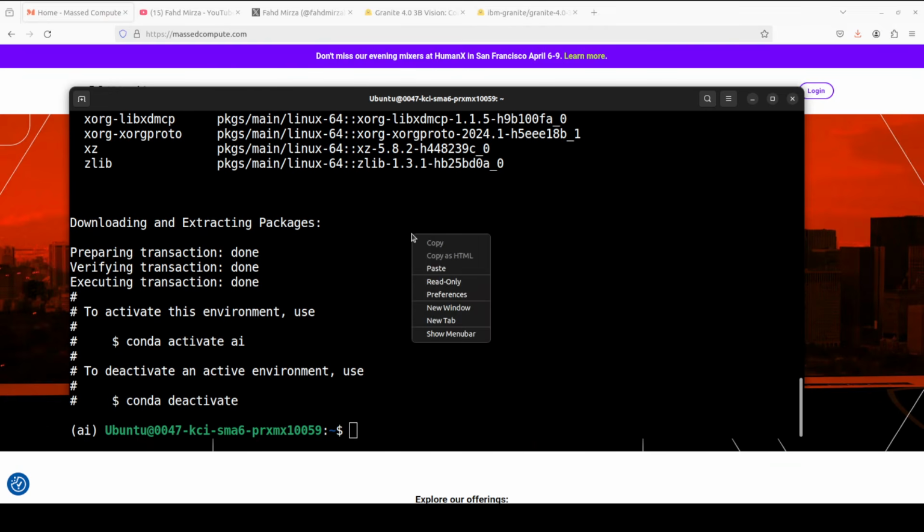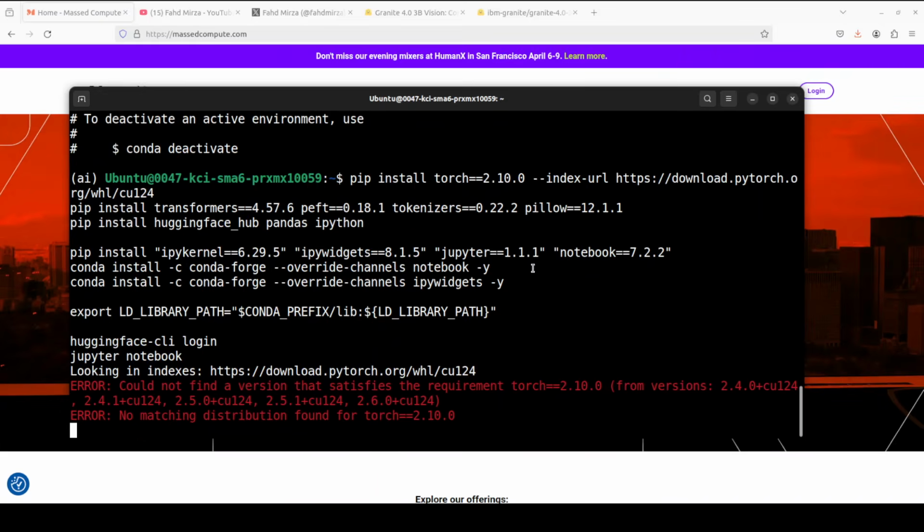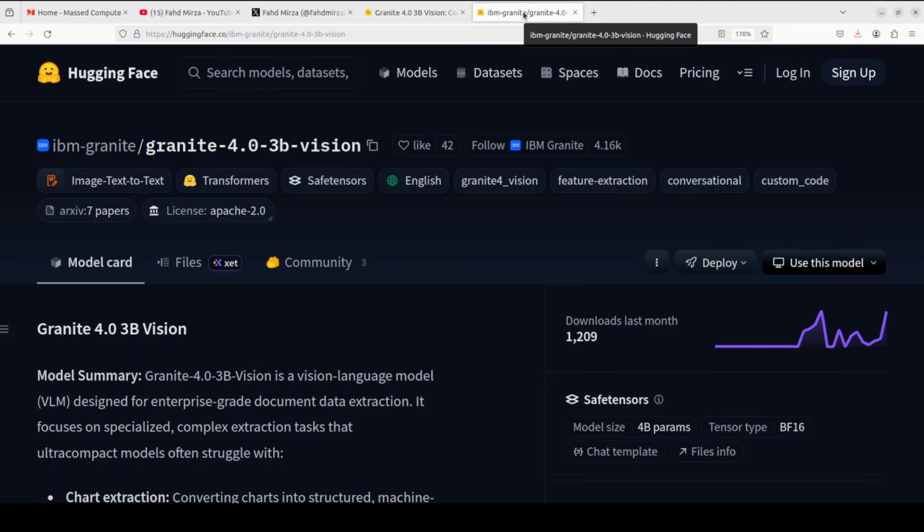Meanwhile, our environment is ready. Let's install all the prerequisites like torch, transformers and stuff. And then I am launching my Jupyter notebook after logging into our Hugging Face CLI. So let's run this. It is going to take a couple of minutes. And don't worry about that warning. Let's talk about its architecture.